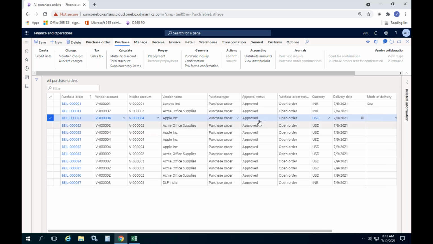If you configure the workflow for the purchase orders, by default you will see it as draft, not approved. Since I have not enabled the workflow, by default it is coming as approved. So there is no approval required to send it to the supplier. I can directly confirm and send it. In case you want to enable the workflow process, you will see multiple statuses here: draft, in review, approved, and confirmed finally. If you don't enable the workflow, draft and in review will be skipped. Directly it will get approved.